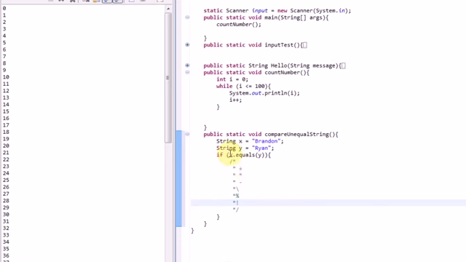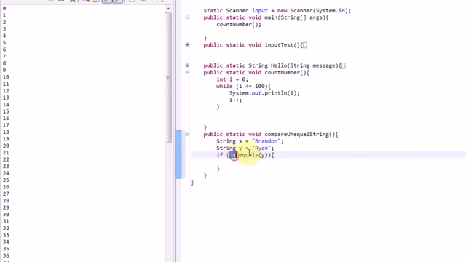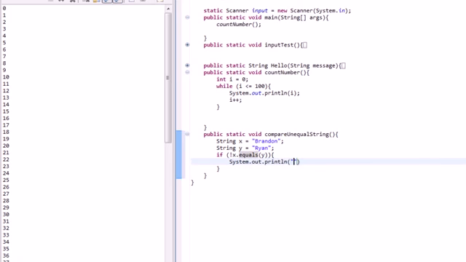So what we can say is if exclamation point x equals y. So if x does not equal y, so if x equals y not, then we're going to system.out.println x does not equal y. And of course this should automatically run because x does not equal y. Brandon does not equal Ryan.